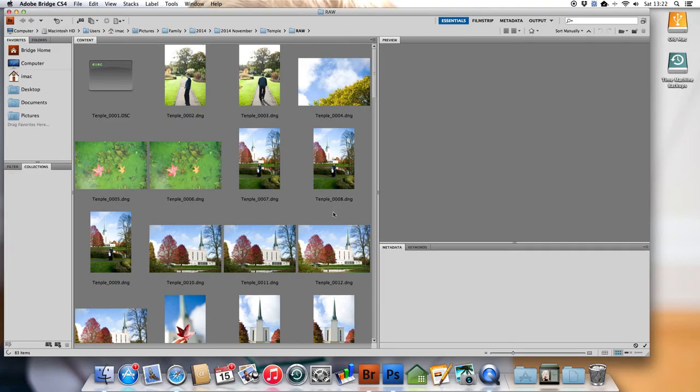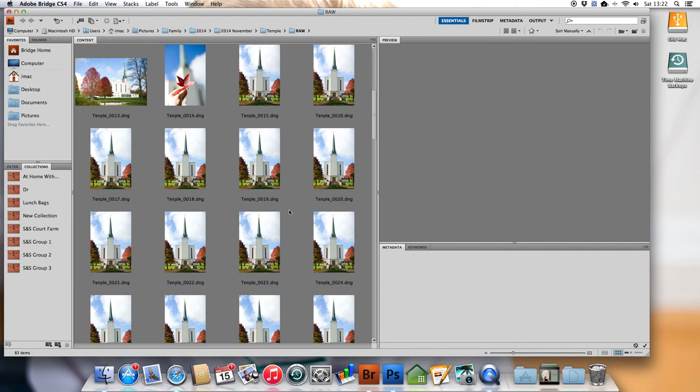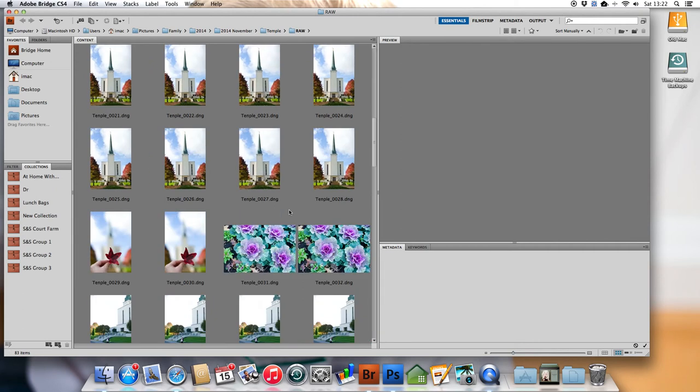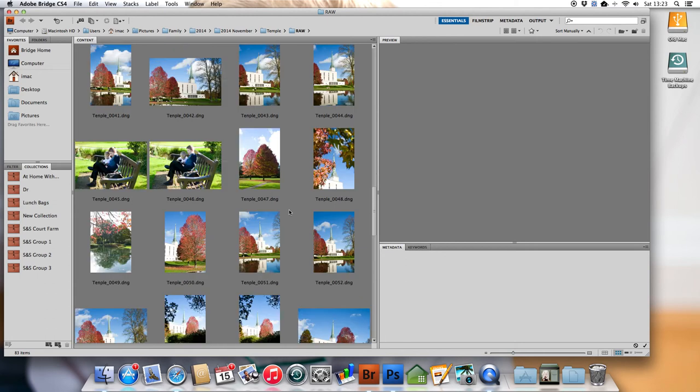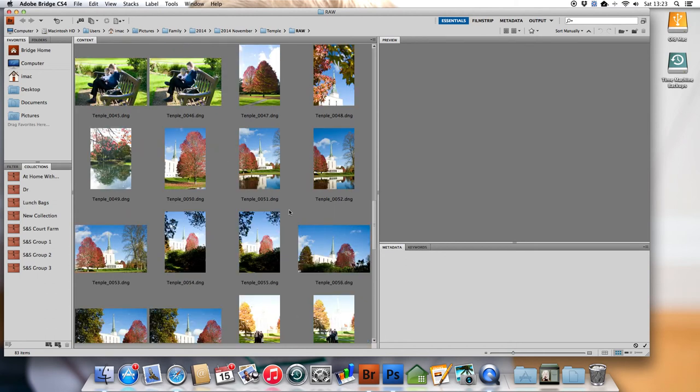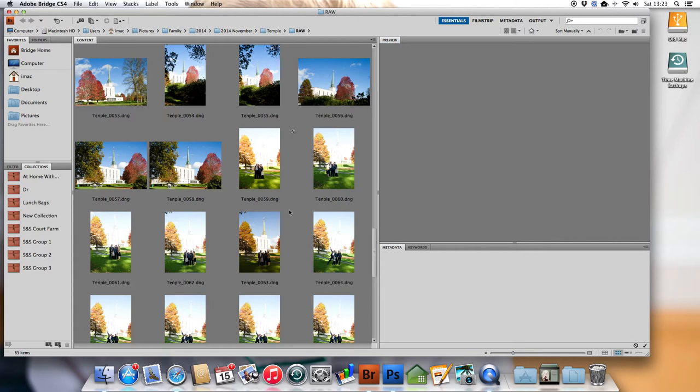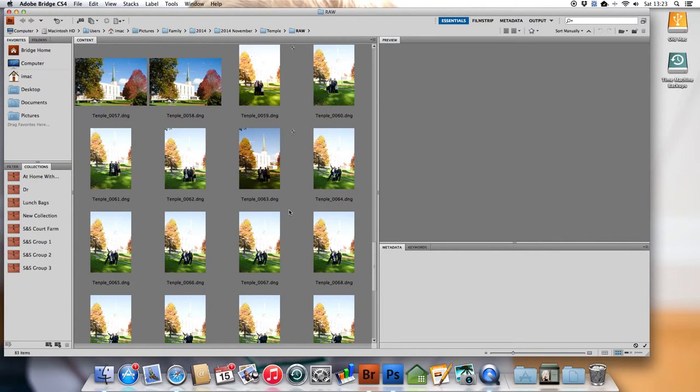I use a program called Bridge to store and organise my photographs. I also use Photoshop. Now I know that many of you have Photoshop Elements or other sorts of editing programs that you can use, and hopefully something that I'll share with you today will be helpful and you'll be able to use it. First of all, I need to talk to you about how I take photographs.